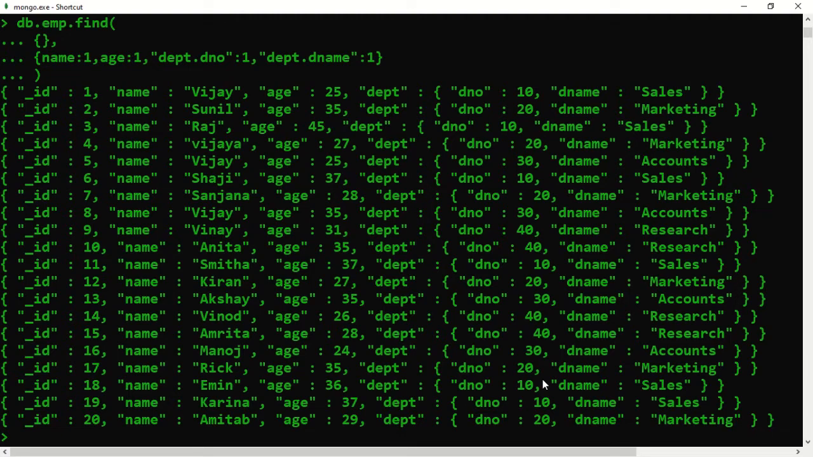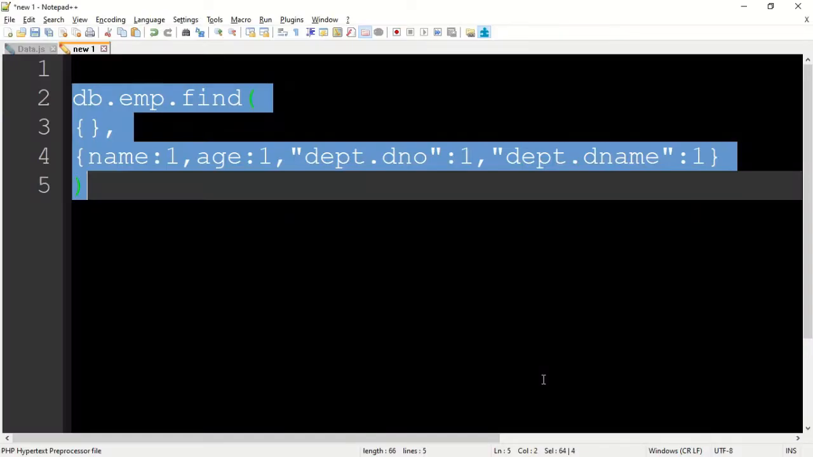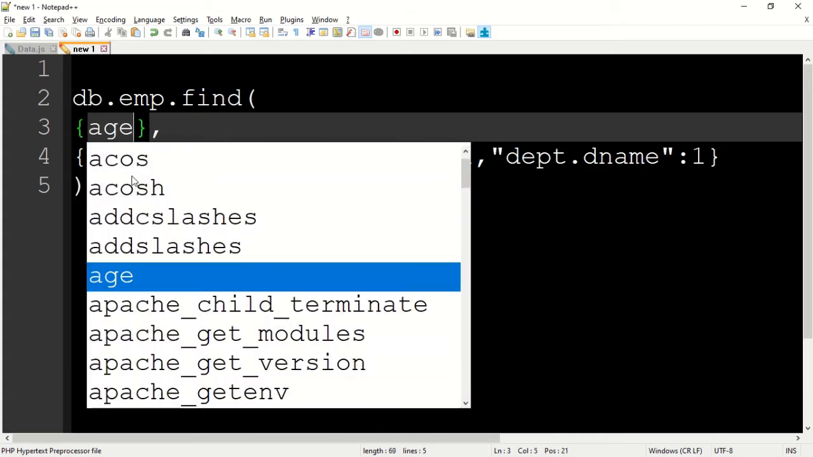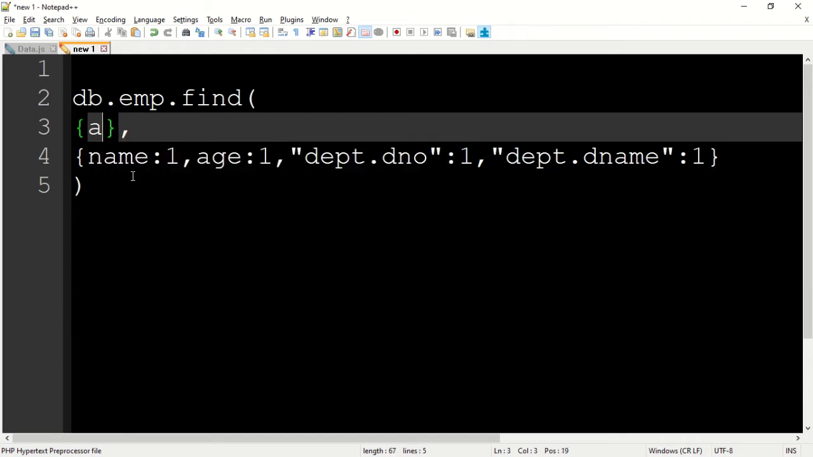Let's go to the notepad again, and this is our query part. In the query part I'm writing age, say age should be greater than 25. So how to say greater than 25? Age should be greater than 25. The first thing we have to do is say $and, A-N-D, colon, and brackets, not this bracket.